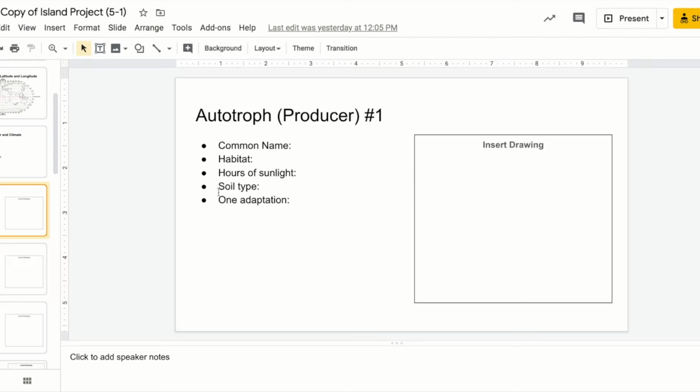So consider describing the soil type. It could be as simple as describing the soil as a location as well. Finally, you need to give one adaptation for your plant.